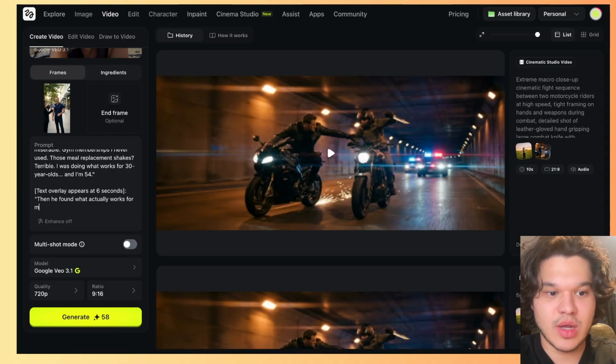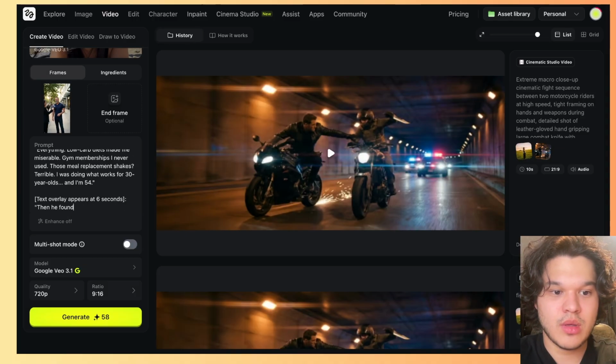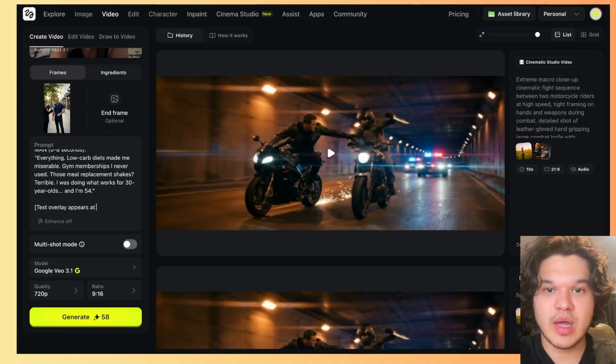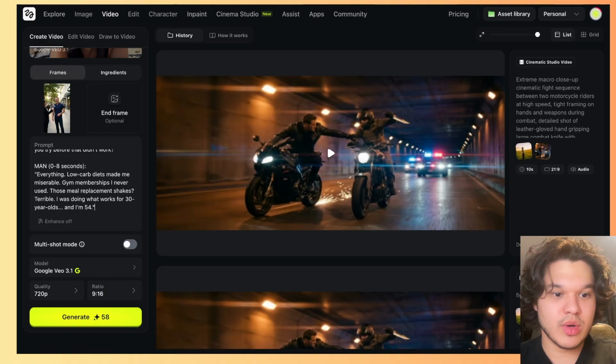For the sake of this, we're not gonna have any text overlay. We can just take that out. Sometimes you do have to kind of prompt no text, but I think this should be fine for now. And we're gonna see here if this is too much or too little. I think that looks good right now.